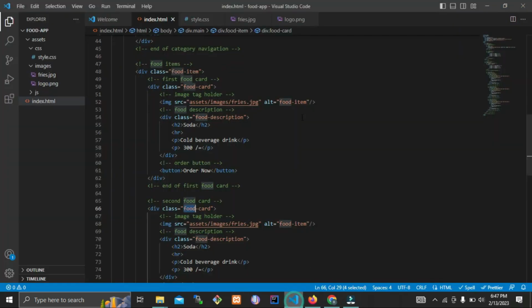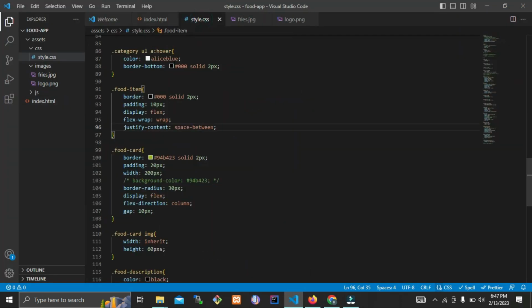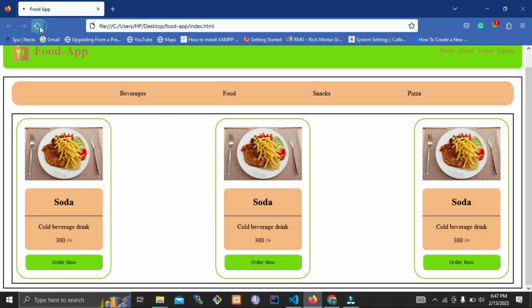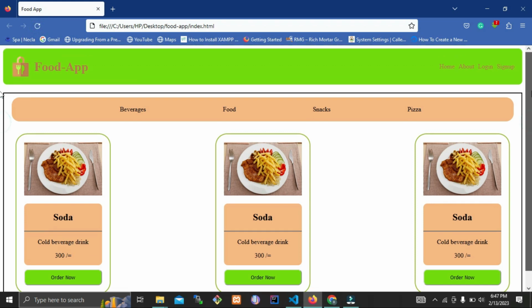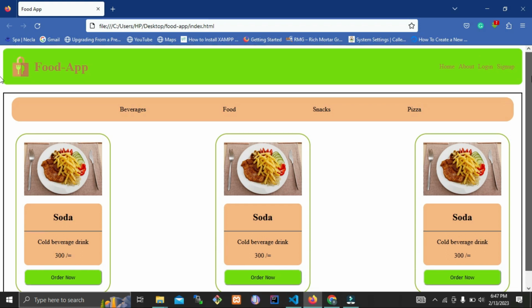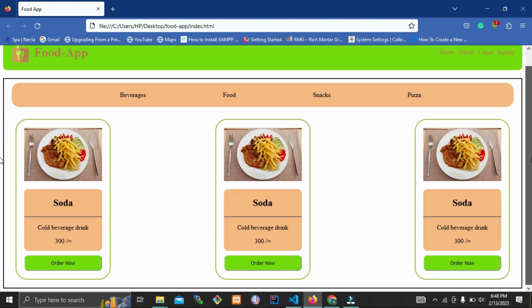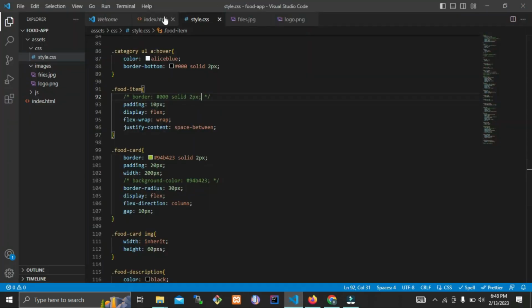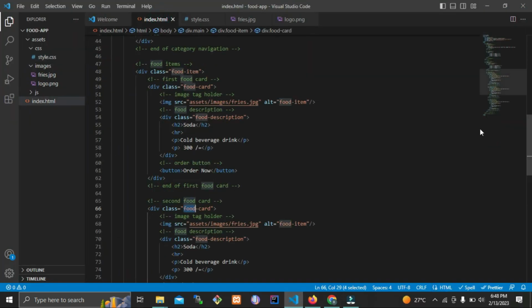We can now go and remove the border, food item, comment out the border, save, go back to the browser, reload, it's gone. And then we need to see how we can do it, we don't need to have such huge gaps, so we need to solve that problem right away.